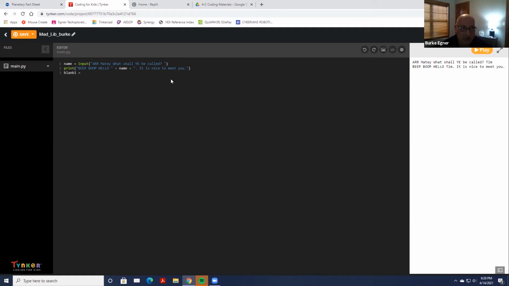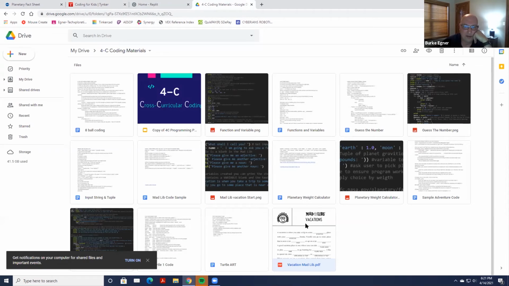And what we're going to do is everything is going to be the same. So we're going to do blank 1 is exactly equal to, we're going to get input from the user, and you can have them stay in their pirate voice or whatever they want. And we're going to say, please give me an adjective, right? What we are doing is saying, I want you to give me whatever that first blank is. And so I'm looking at this Mad Lib sheet that I've got here.